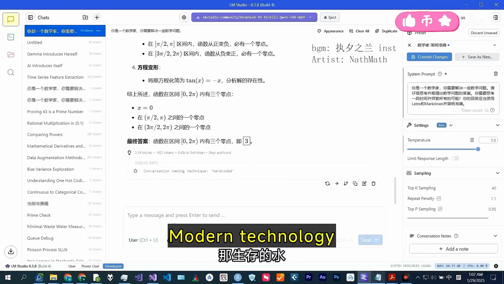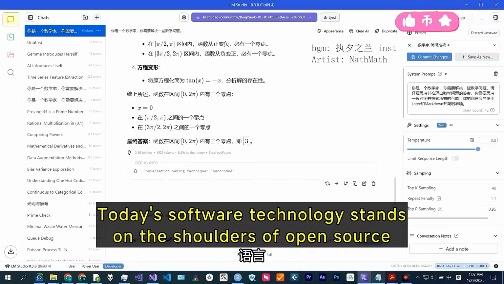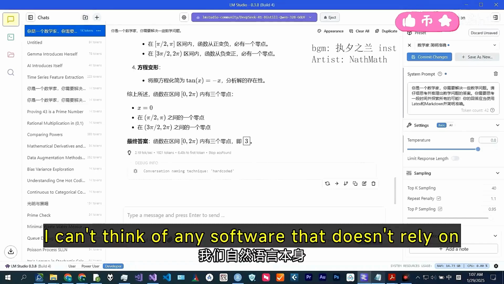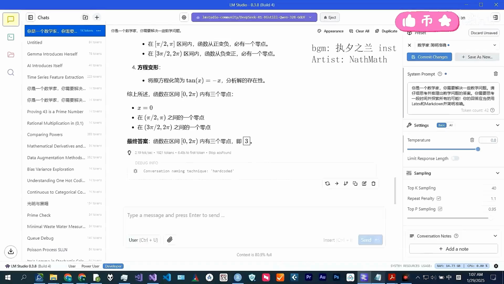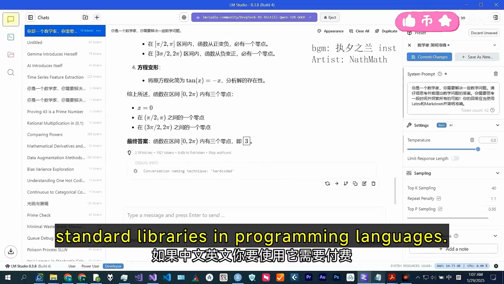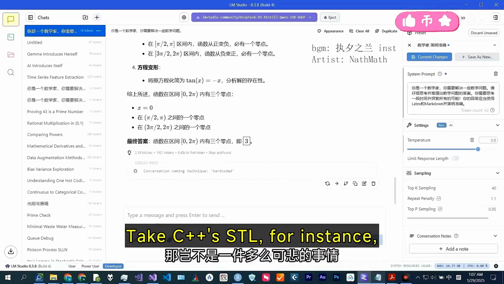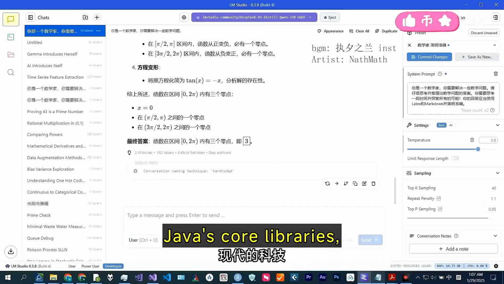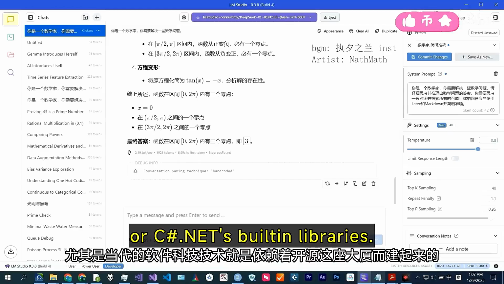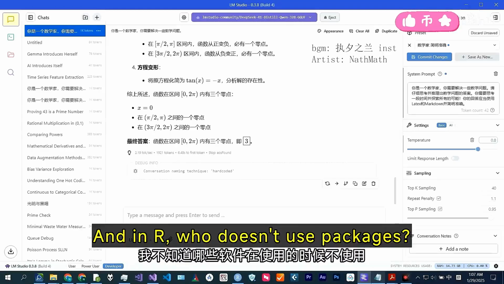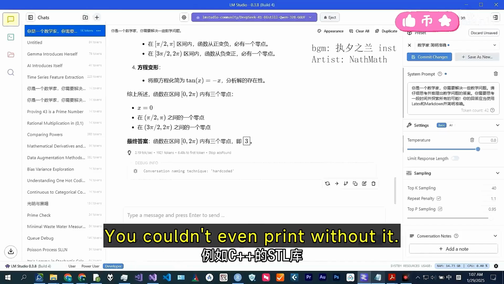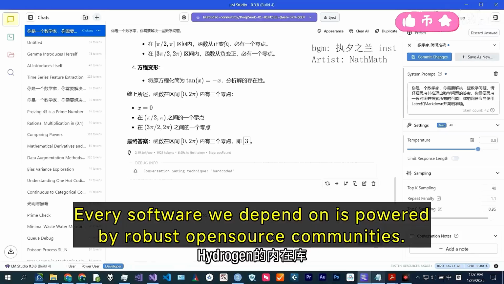Modern technology. Today's software technology stands on the shoulders of open source. I can't think of any software that doesn't rely on standard libraries in programming languages. Take C++, for instance. Python's built-in libraries, Java's core libraries, or C#'s built-in libraries. And in R, who doesn't use packages? Even the base package is essential. You couldn't even print without it. Every software we depend on is powered by robust open source communities.